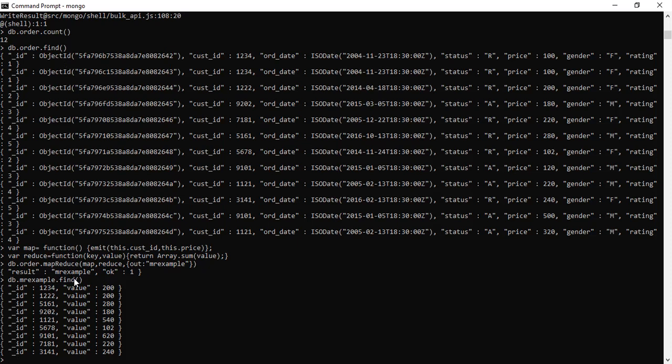Now how do we check the result? Directly with our find method, db.mr_example.find. It shows you an aggregation function with the map reduce functionality. Okay, this is the map reduce.